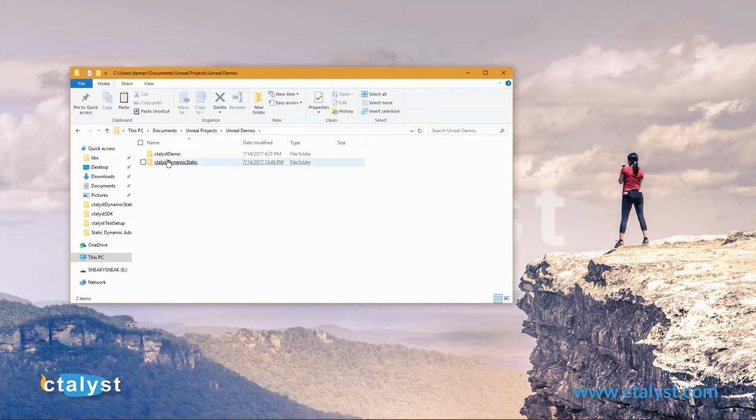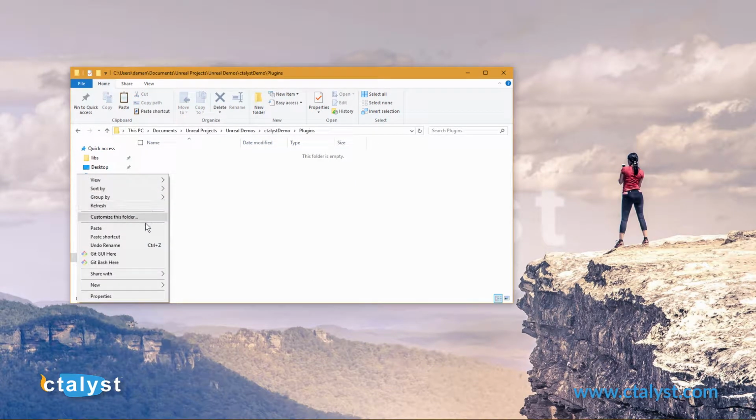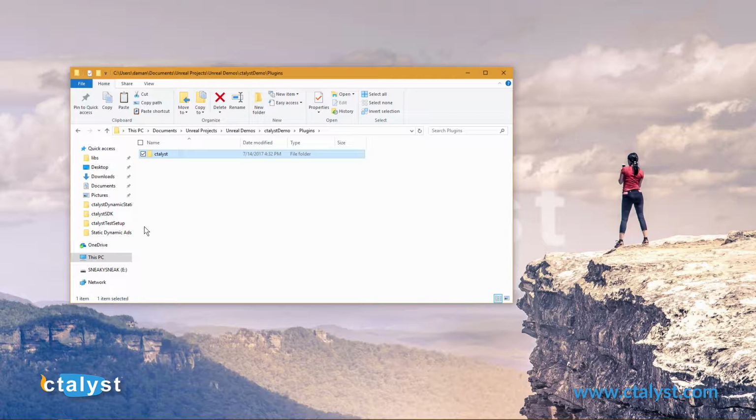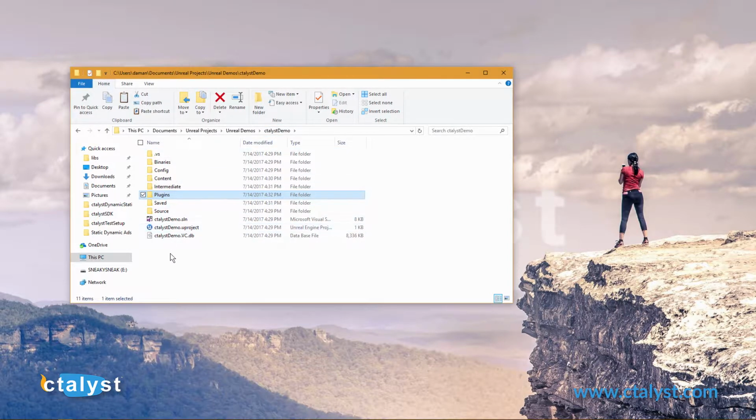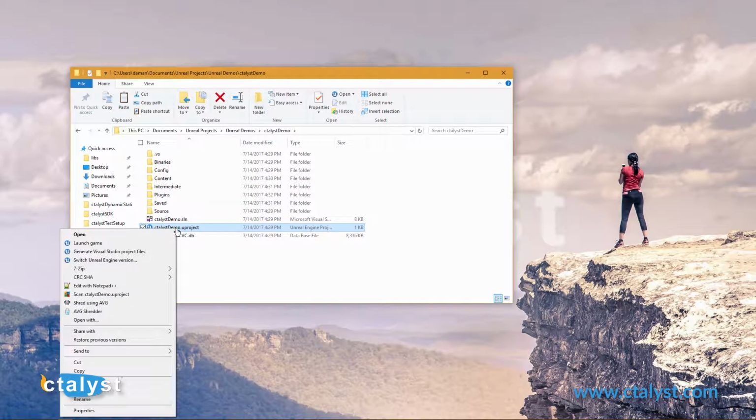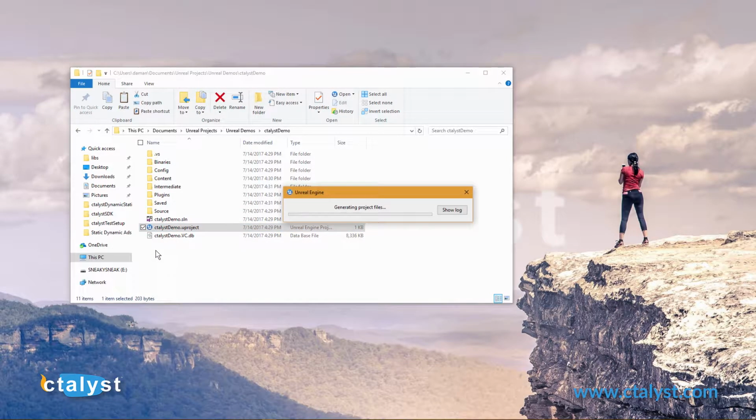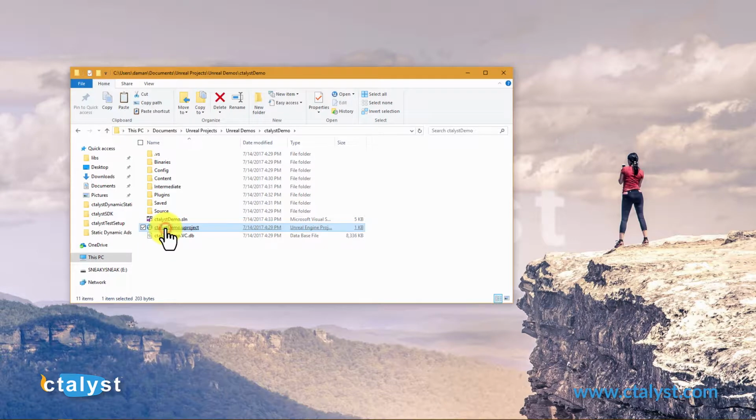Because you have added a new plugin, Unreal will need to refresh your Visual Studio project. To do so, navigate back to your project's root directory and right-click on your Unreal project file. Select Generate Visual Studio Project Files. Now you can open your Unreal project.